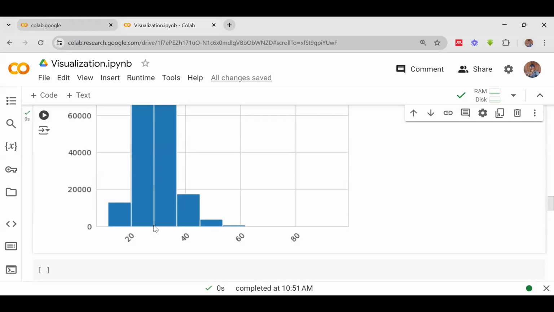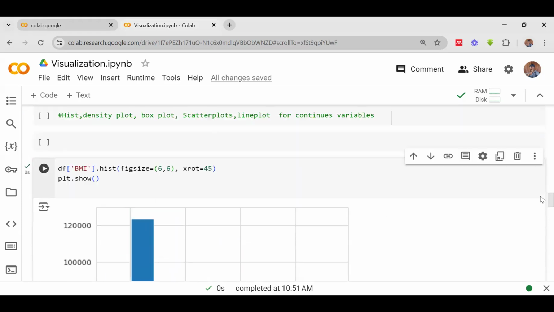If this is 20 to 25, this is going to be 25 to 30, this 30 to 40, 40 to 50, 50 to 60. This is just the range. So you can easily check using this.